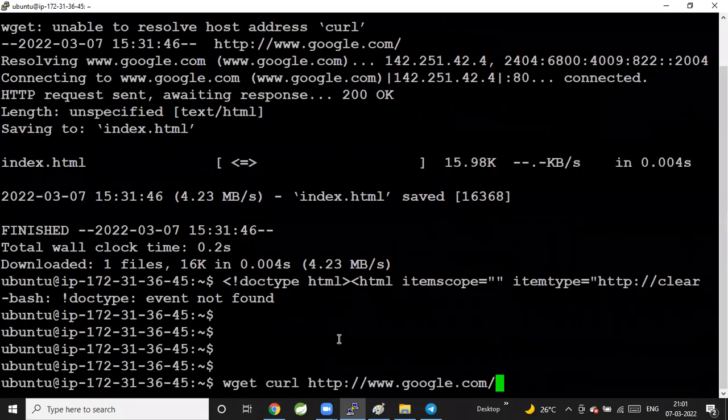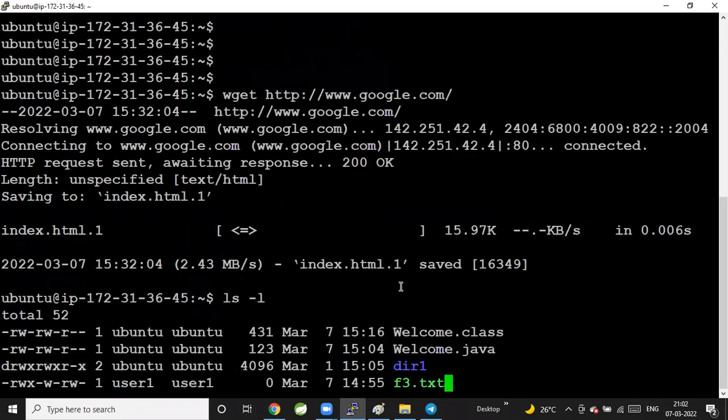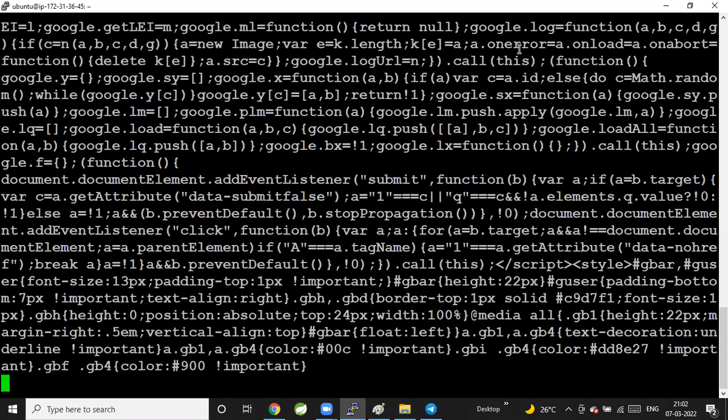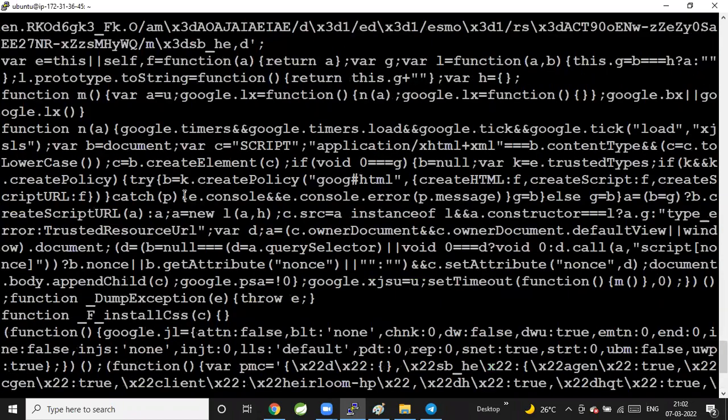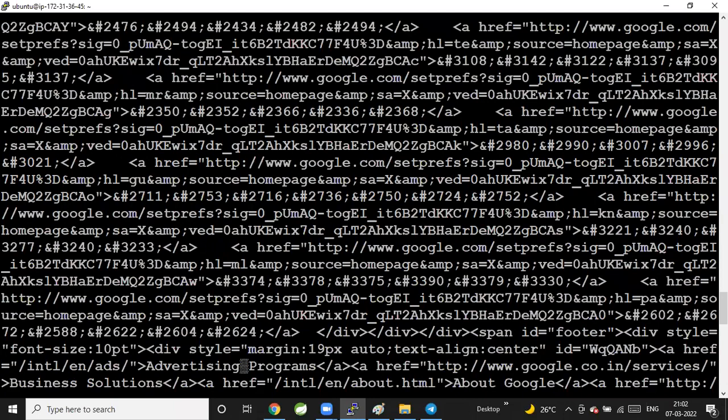Let me do like this. Remove this curl now. I'm executing wget. Now ls -l. Can you see index.html downloaded? cat index.html. The complete Google web page got downloaded.